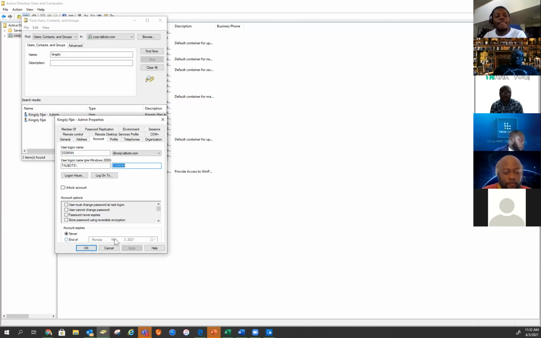Then you're going to be here, ending date March 15. That's the user's end date. After March 15, that user's account is automatically locked. If they want to extend it, they have to contact you as an admin. You're going to come in here and extend the date for that specific user's account.